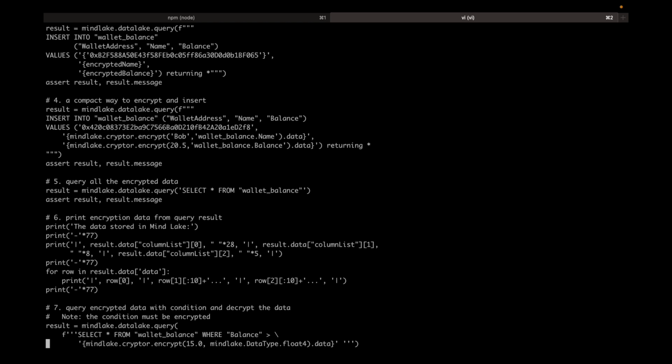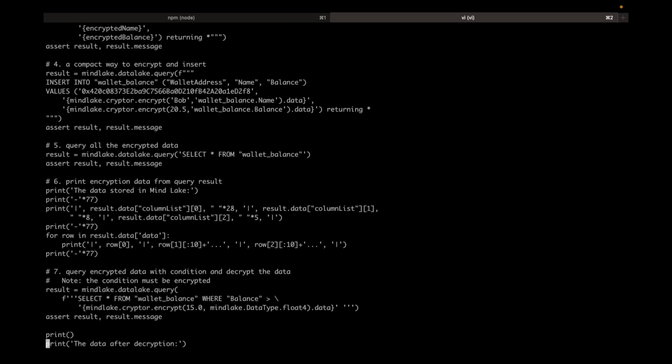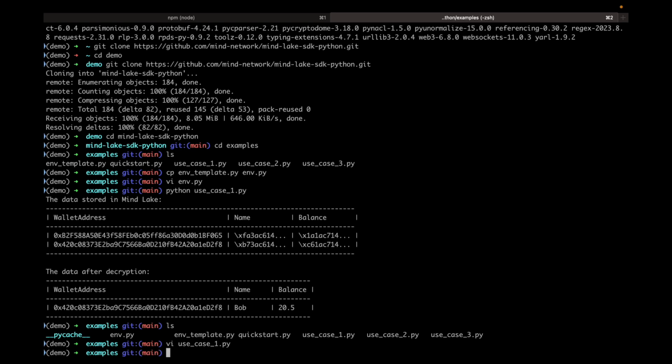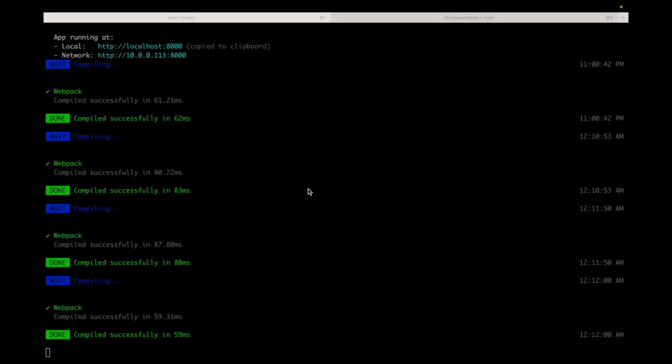Since the data stored in balance is in ciphertext, we need to convert 15 also into ciphertext, and then we compare ciphertext with ciphertext. And we can see the output result. Bob is the user that matches the condition. Now we have come to use case 2.